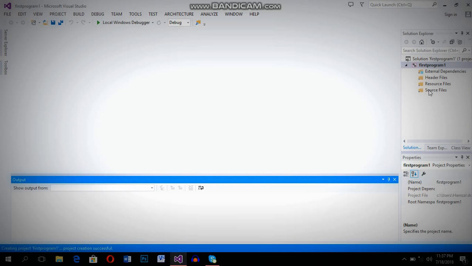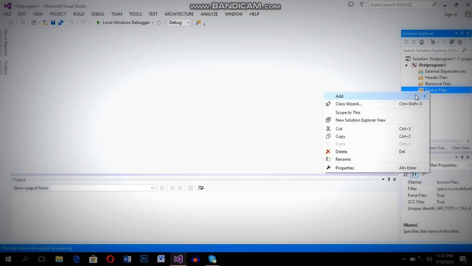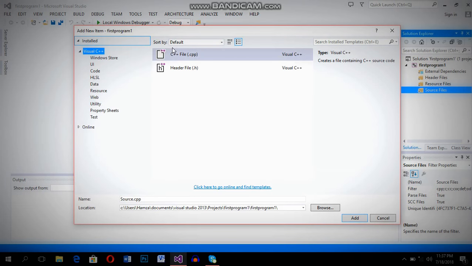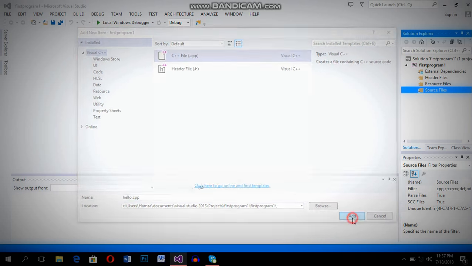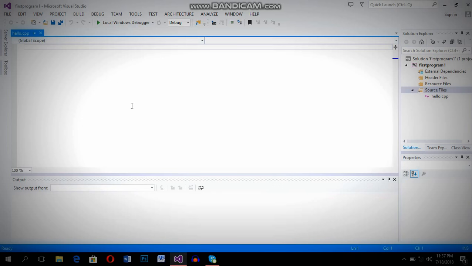Now we have to create a new source file in it where we will program. Visual C++ file. Here you can also change the name of the cpp file, hello.cpp. Here you can code the program.